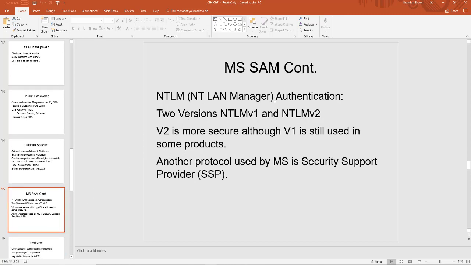NTLM, NT LAN Manager authentication, has two versions depending on what version of Microsoft Windows you're running. Newer versions like 2012 and 2016 are going to run V2. Depends on what version you have at 2008. Some older versions might be V1, newer versions V2; 2003 and before are going to be V1. V2 is obviously more secure than V1, but V1 is still used in some products that are still viable, like 2008.